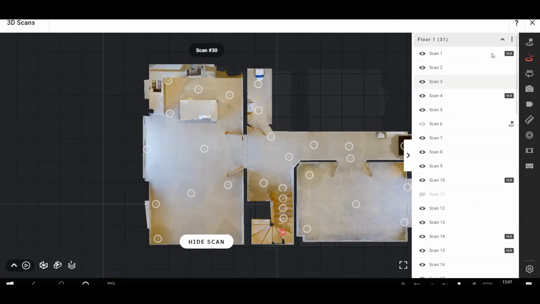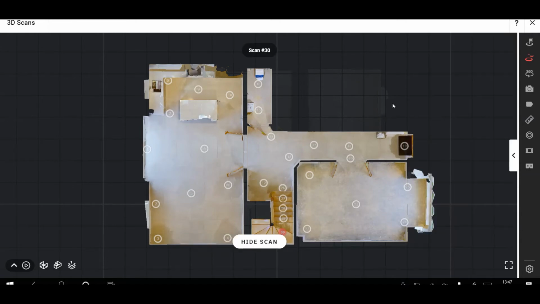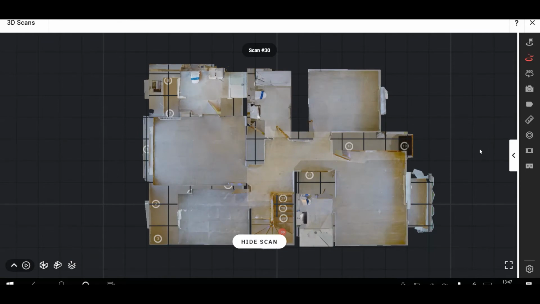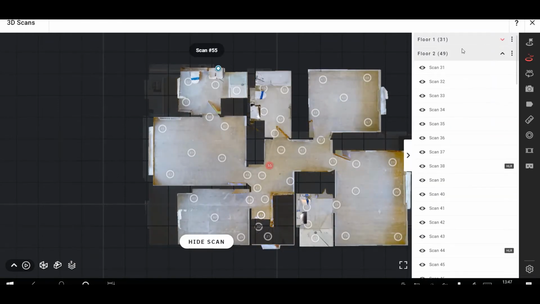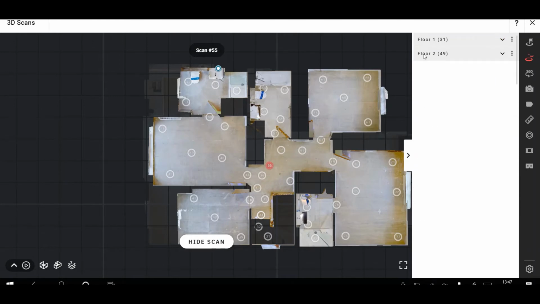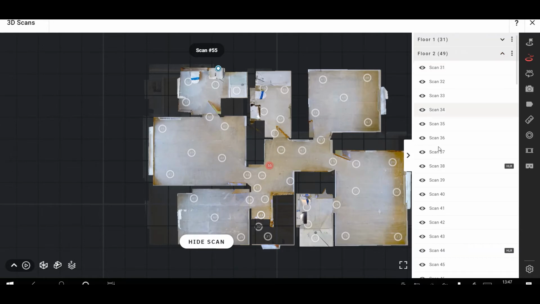And then after you've done floor 1, you can move up to floor 2, and you just need to change to floor 2 here, and then you've got all the corresponding scans that will drop down here, and they'll all be there as well. So you've got the option of either hiding the scan from the drop down menu, or you can click on each individual scan to hide them, but they both do the same thing.